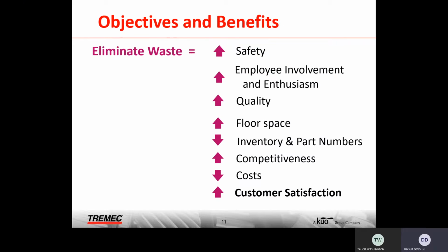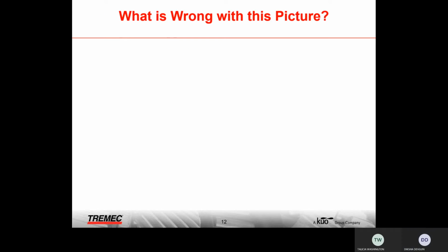What are the objectives and benefits of eliminating waste? It improves safety, increases employee involvement and enthusiasm, increases quality, frees resources, frees floor space, reduces inventory and part numbers, increases competitiveness, reduces cost, and increases customer satisfaction.